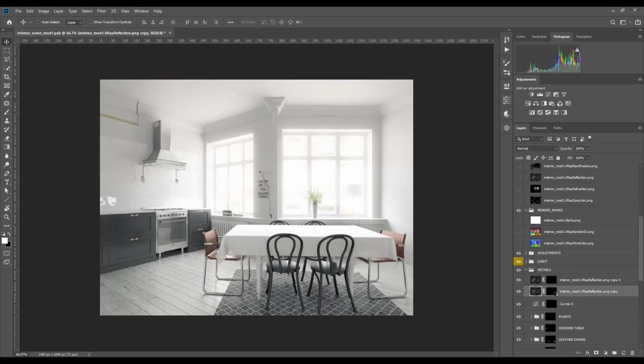Step 3. Copy the layer styles. Select the original layer and press Shift plus F7 to finish the process.